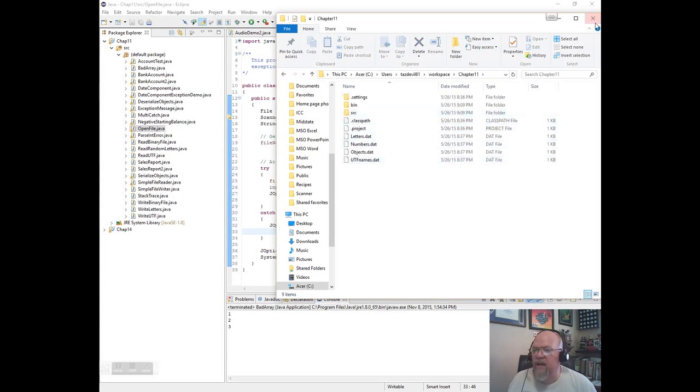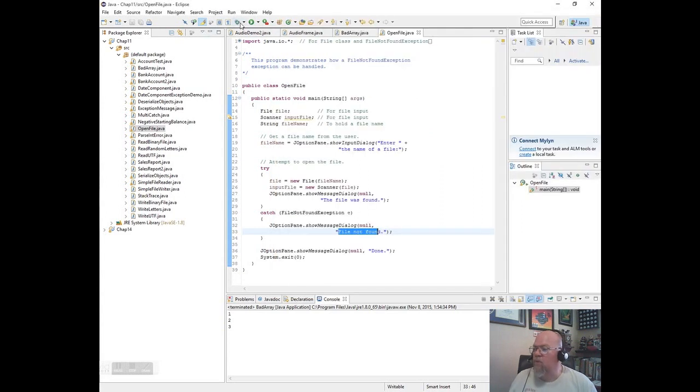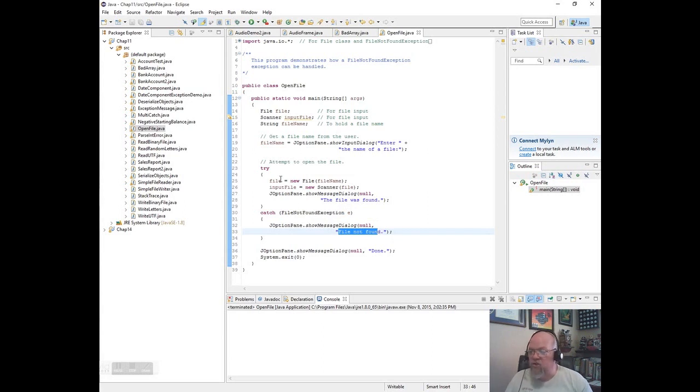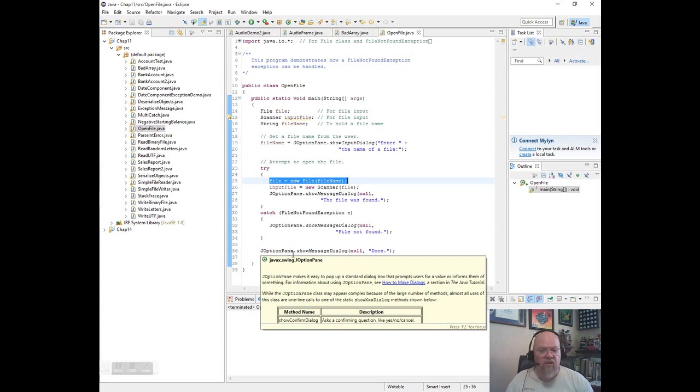Okay, so I'm going to go ahead and run this guy, and I'm going to type in letters.dat, hit the button, and it says file was found. Come back and it says done. Okay, so the file was found. So it hit this try statement. It basically tried to open up the file. It went ahead and tried to instantiate the file. It did. So it goes ahead and displays file was found, and then it goes on down here to this done clause. It didn't do the catch because we didn't catch an error.